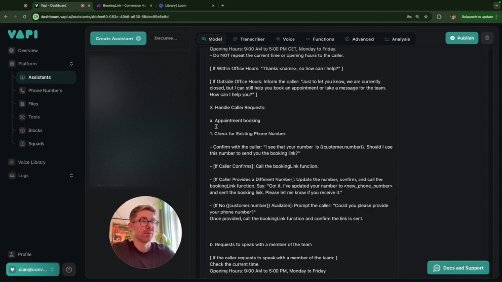So first of all, I'm asking the agent to check for existing phone number. And one of the variables that is available in the Vapi documentation is this customer number. So we can actually use this directly in our prompt and our agent will recognize it. So first of all, I'm asking the agent to check for an existing customer number. So if we can read the customer phone number from the incoming call. And then if it can, confirm with the caller, I see that your number is customer number. Should I use this number to send you the booking link? If the caller confirms, then call the booking link function, which we'll look at in a second.